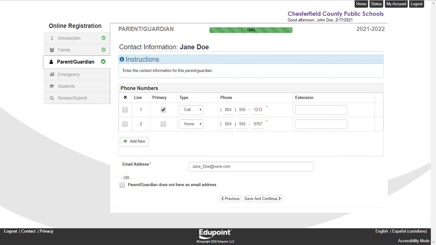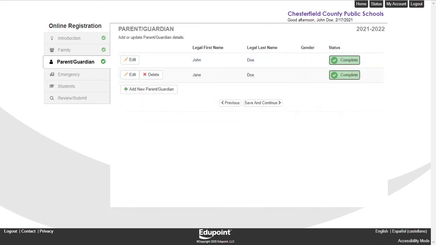Verify or enter an email address for this person, or click the Parent Guardian does not have an email address checkbox. Click Save and Continue once you have finished entering all information on this screen. If any more parents or guardians need to be added, click Add New Parent Guardian and repeat the process. If not, click Save and Continue.